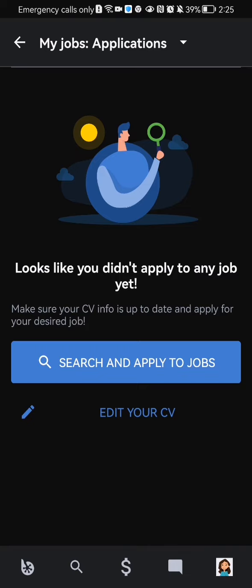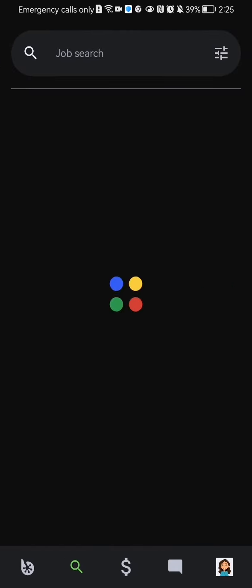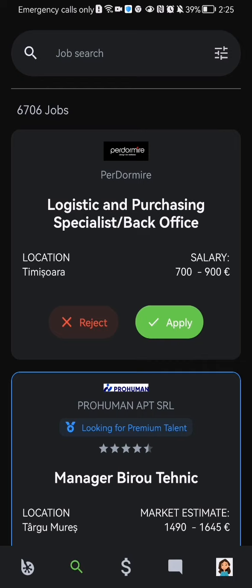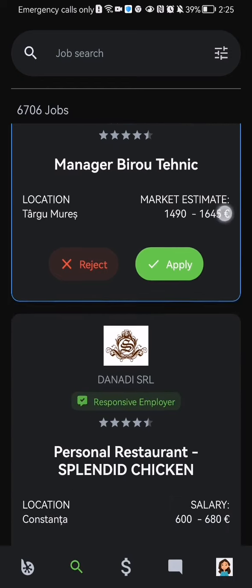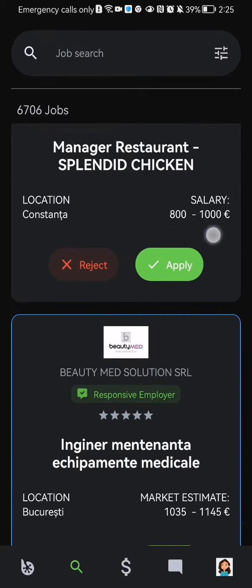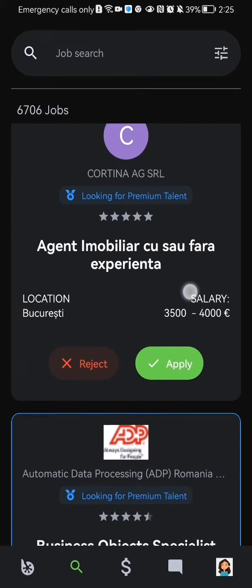and if you don't have any, just like I do, you can just press on search and apply to jobs. And here basically you can just search up jobs in the search bar up there, or you can just look at the jobs here that you can see.